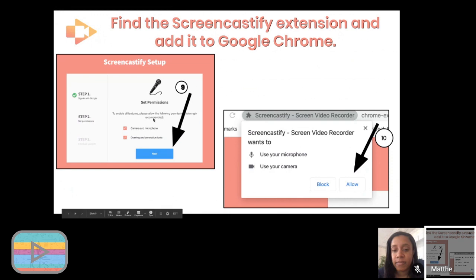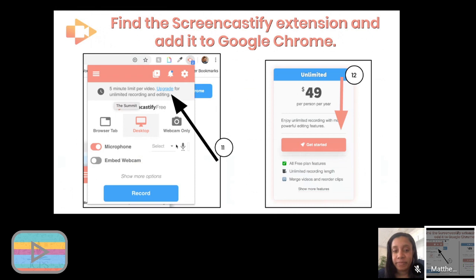And from there, it's going to take us to the next step of our Screencastify setup, which is setting permissions and allowing our camera and microphone to be used, and allowing the drawing and annotation tools in Screencastify to be used. So we want to make sure both of those boxes are checked. And then we click Next, and you'll see in the top left section of your browser, it'll bring up a box that says Screencastify wants to use your microphone, use your camera. We are going to click Allow, and it's going to let you select which camera and which microphone you want to use, which we will see later on when we go through our video recording. After that, you are done with the setup.